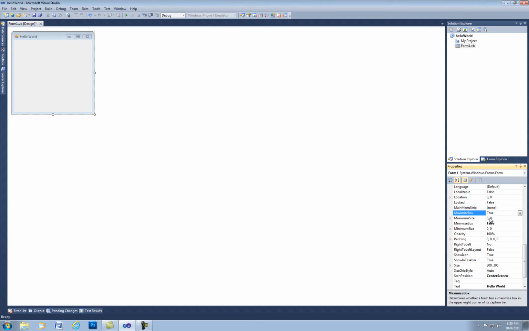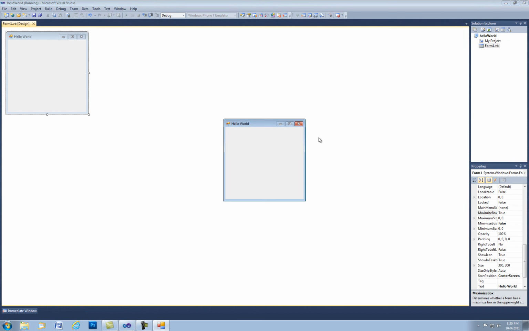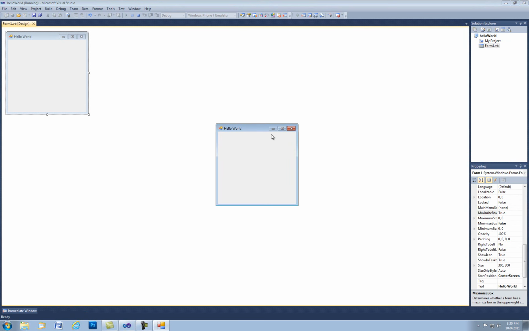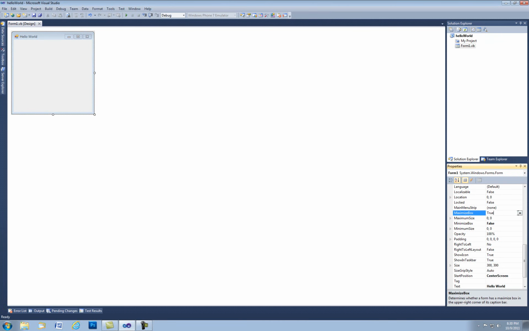Let's go ahead and turn this one back on just to show you what I meant by dimming. If we just turn off one of them, you can see that the button is still there, but it's not enabled. You cannot click on it. Alright, so let's change that maximize box to false.